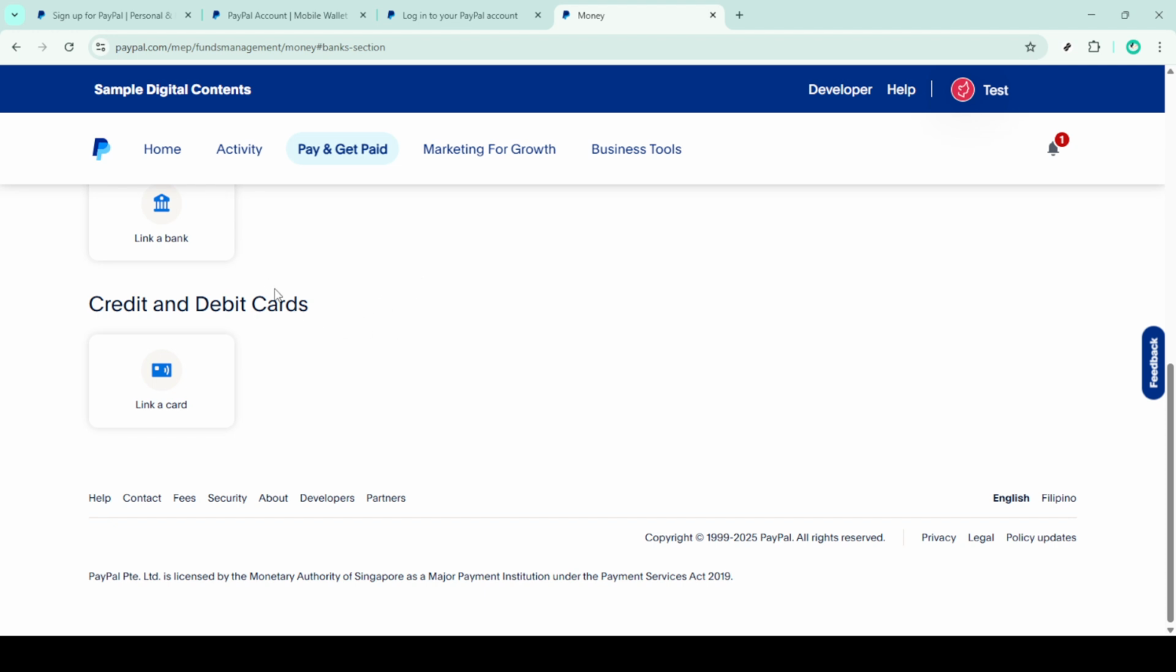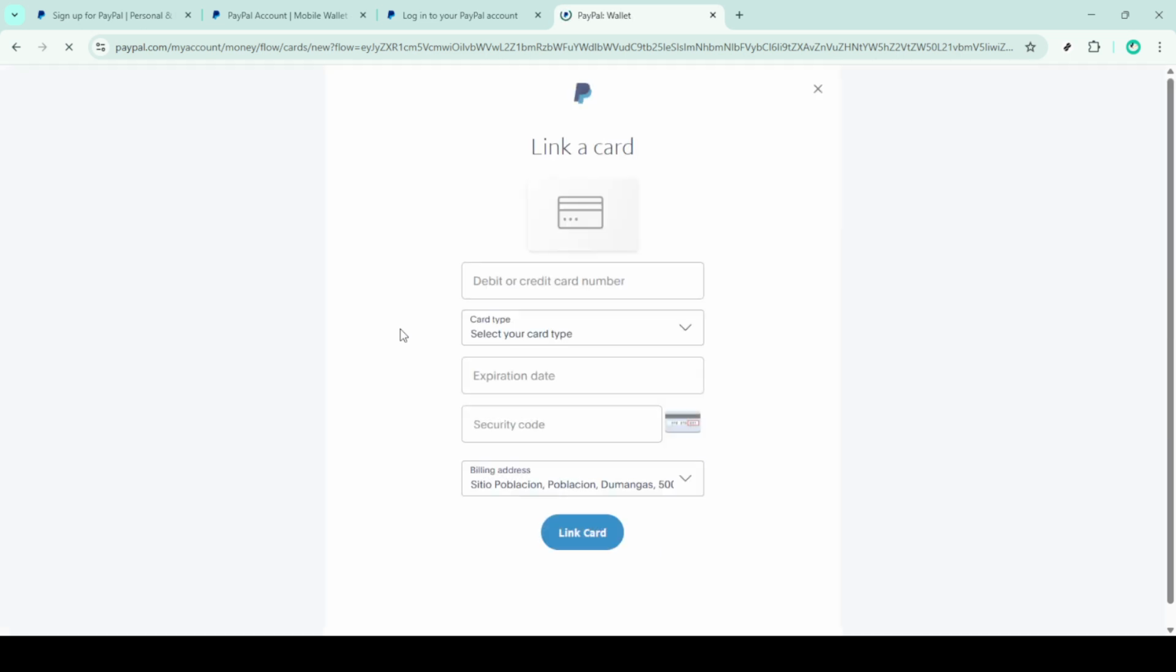PayPal will guide you through confirmation or verification processes if necessary, ensuring that the card is successfully linked to the new account. And there you have it, your card is now linked to the PayPal account you intended. By following these steps, you'll have resolved the card linked to another PayPal account error, allowing you to continue making transactions without a hitch.